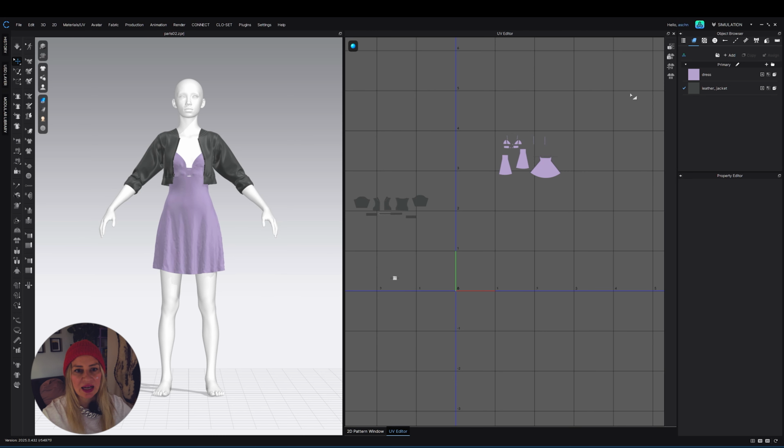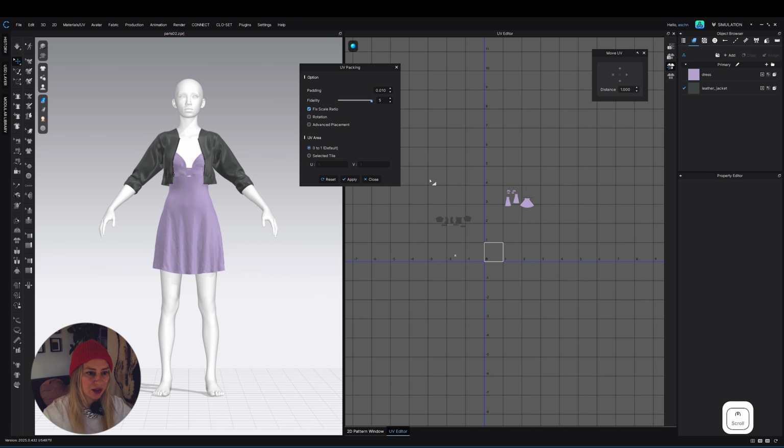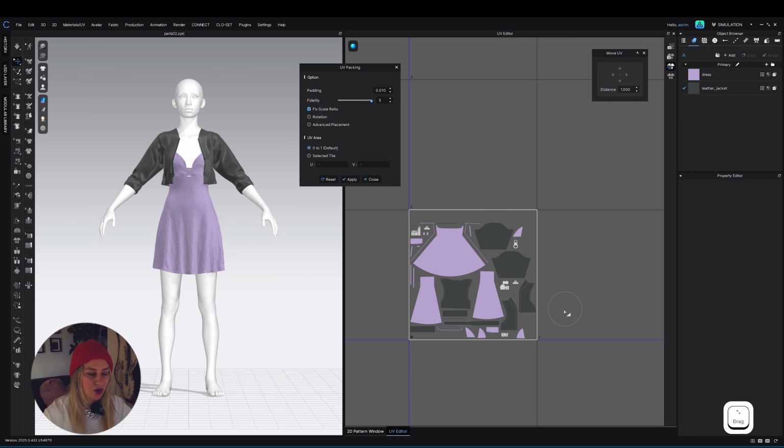When we're in the UV editor, we have several options we can select from. The main part I want to talk about is auto UV placement. So a window opens, and I also open this move UV window because we need both. And then there's also the option for baking and making a snapshot of your UV tiles, which I will explain at the end. So for UV packing, if I would select nothing now, CLO would automatically place all my pattern pieces in one UV tile.